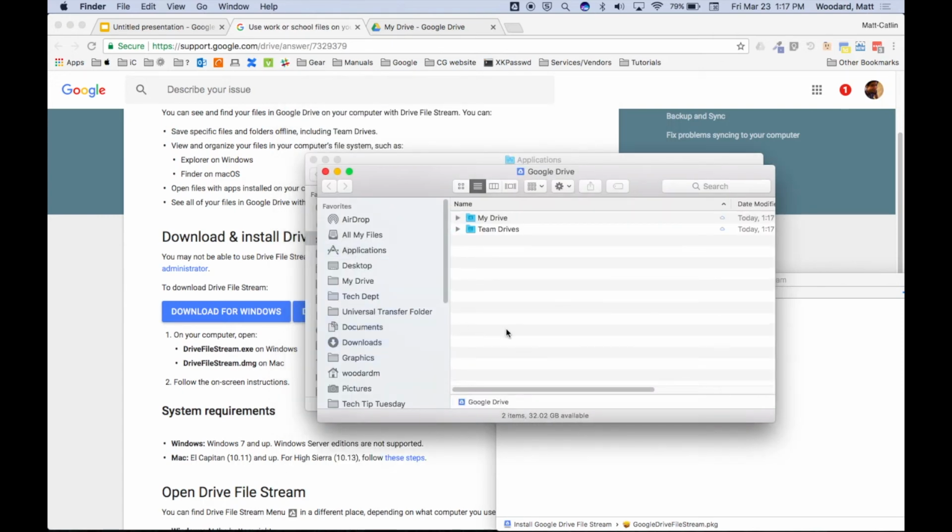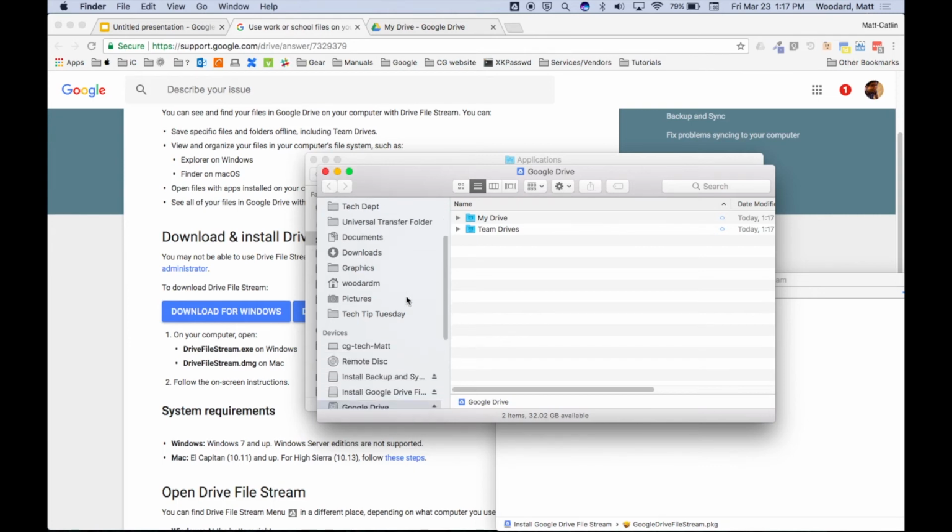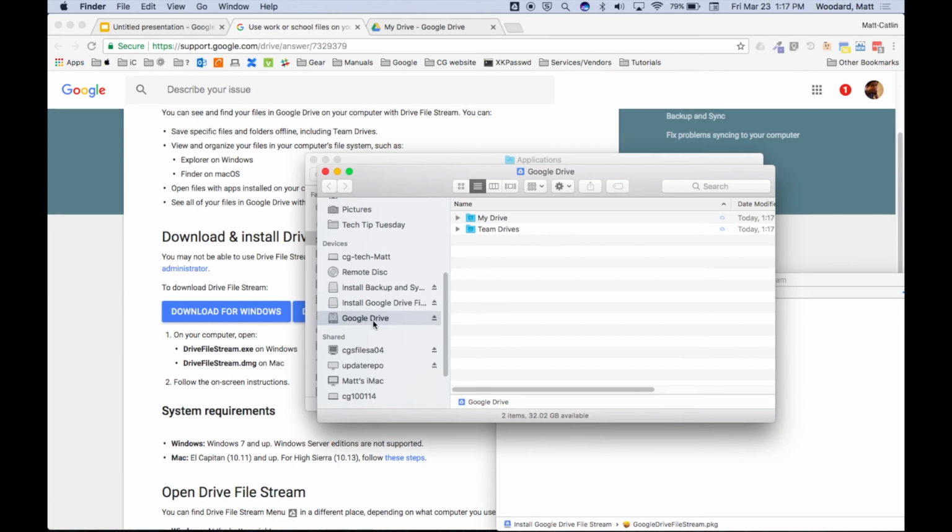Google Drive FileStream acts a bit differently than Google Drive Backup and Sync. Instead of creating an actual folder on your computer, it creates what looks like an external hard drive or a network folder that you can eject from your computer. This is cool because it doesn't take up any space on your computer unless you decide to synchronize specific folders or files to your computer.